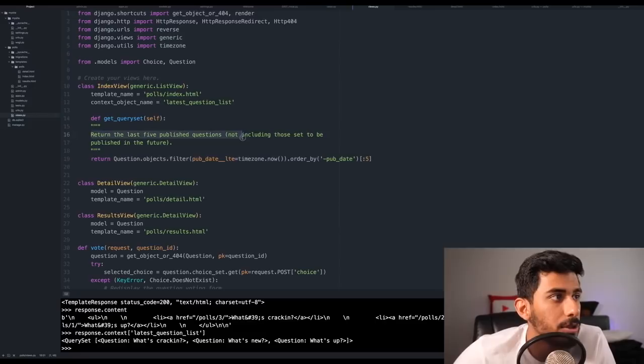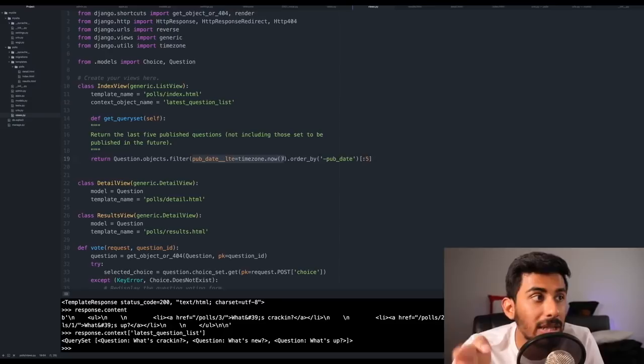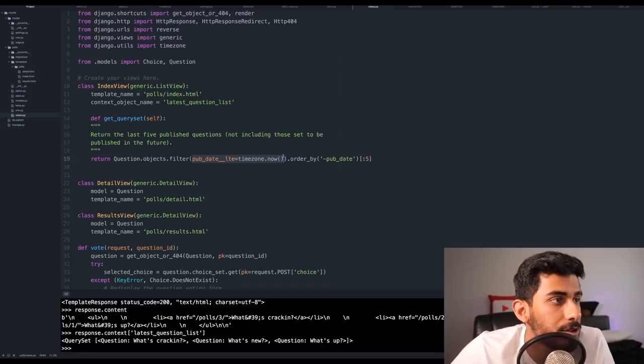It returns the last five published questions, not including those set to be published in the future. All right, so how is it doing that? It's taking the Question model, it's finding all the objects, and it's filtering those objects and only finding the following, okay? This statement here. It's looking at the publication date, and this __lte means you're doing a lookup saying less than or equal to. So any publication date that was less than or equal to the current time, meaning only past or current posts, filter those. And then once we find those, we order those by descending publication date. So which ones were the most recent? And then we show the first five. That's it. Okay.